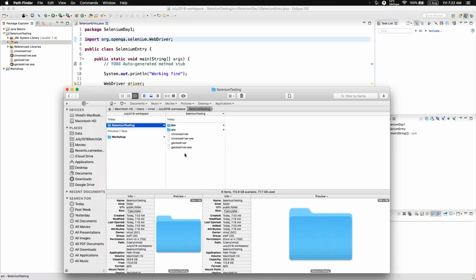You can actually paste it in a different location and make it work, but in the code I'm writing, I detect it from here. All right, so I pasted it here. Now I go back to my code.